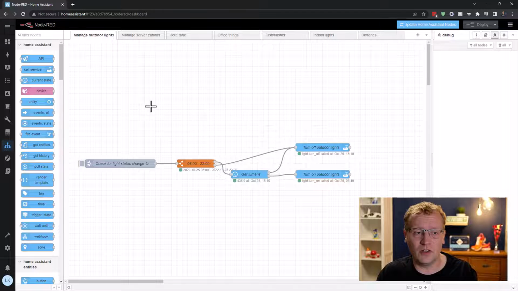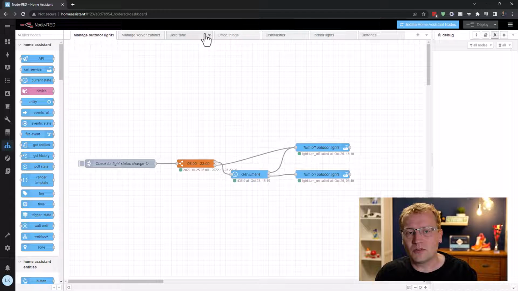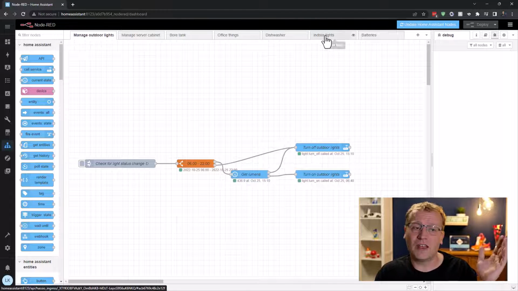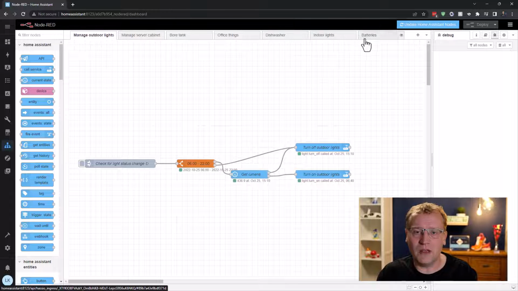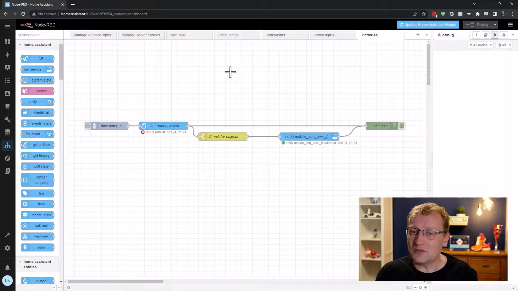So I have all sorts of flows here. I have them for outdoor lights, etc. There's a tab for each up here. Now you can put them all in the same one, but I like to organize my things a bit better. Here's one I've called batteries.